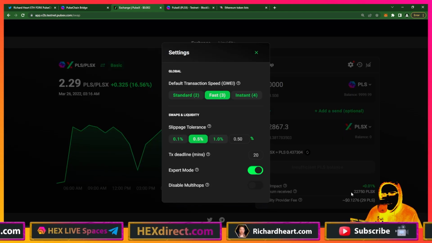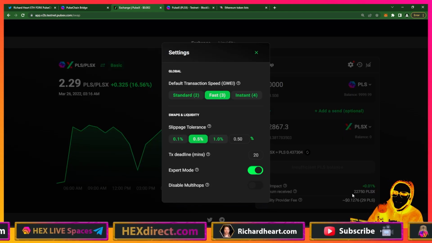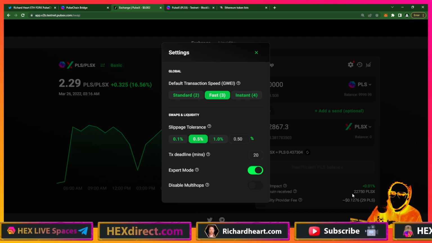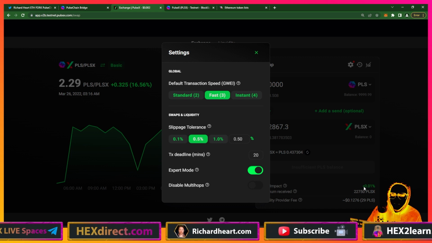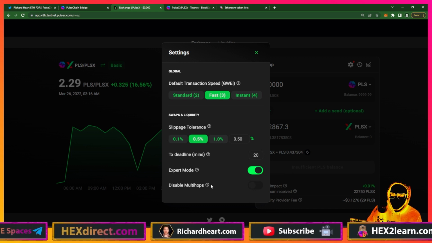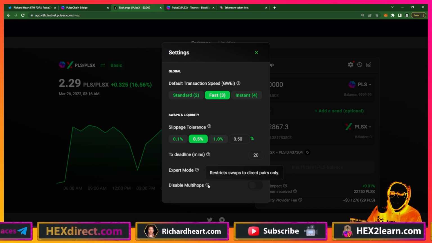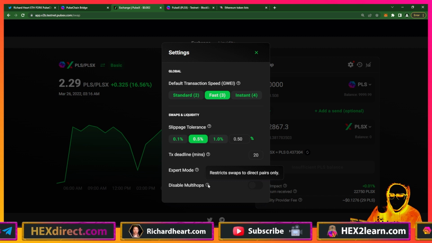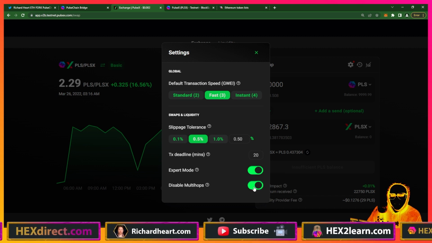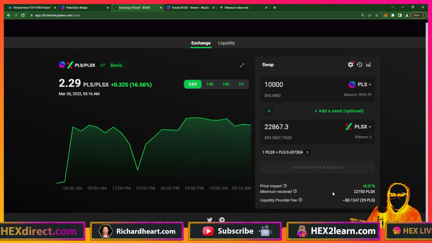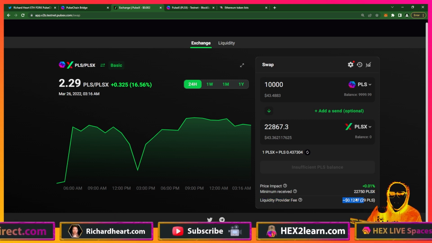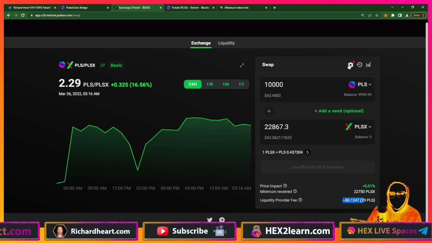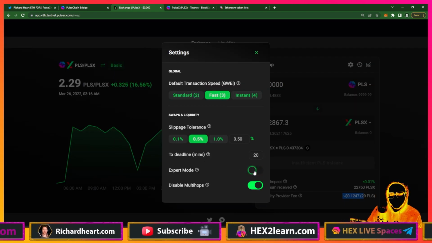Now, I want everyone to notice down here right where my head is, it's 22,750 PLSX with a price impact of 0.01%. Disable multi-hops. Restrict swaps to directly own pairs only. Let's see what this does. Has no effect on the current pair, which is wonderful. Why? Because I'm presuming we're going straight directly through that, which is awesome.